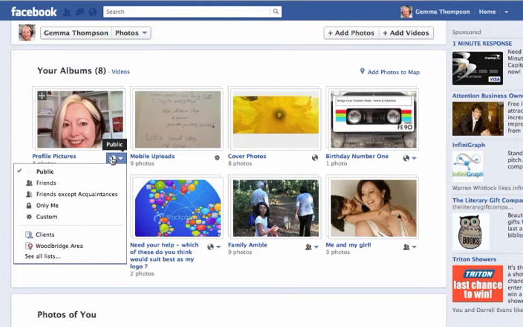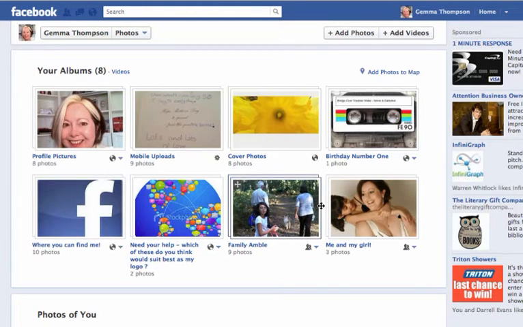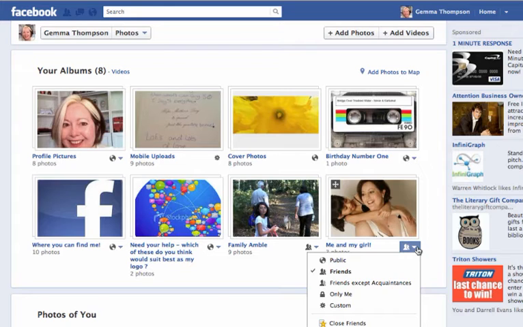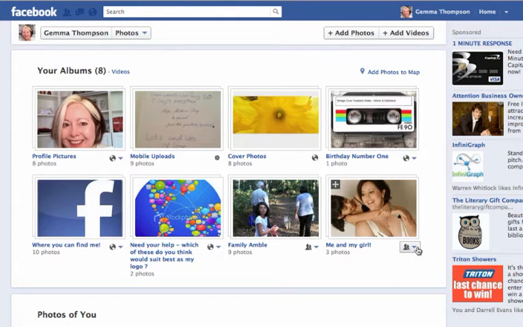Now I've got a set of photos of me and my daughter here. There's not many of those, but those I only allow my friends to see. It's not many because I'm no longer allowed to post pictures of her. She tells me off, and she pulls a lot of very silly faces in pictures now, so you probably wouldn't want to see them anyway. And the same with another family set of photographs there.